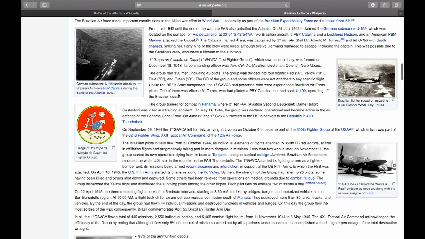Oh, here we go. We have the first mention of pilots. All right, so we're on a track. The group had 350 men, including 43 pilots. The group was divided into 4 flights: red A, yellow B, blue C, and green D. Some officers were not attached to any specific flight. Unlike the BEF's Army component, the 1st GAVCA had personnel who were experienced Brazilian Air Force pilots. So we've seen pilots mentioned twice now. There's no links off of them, though.